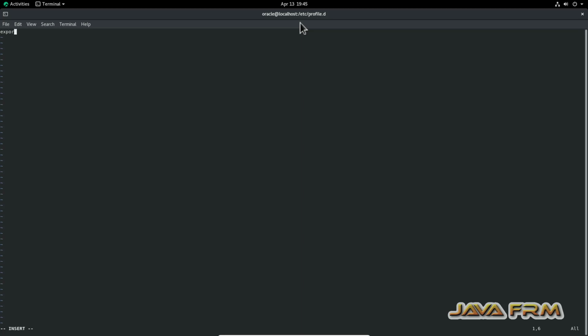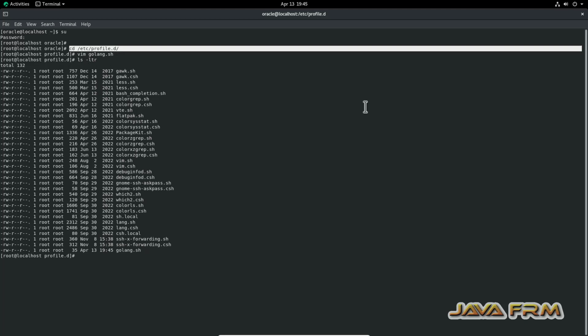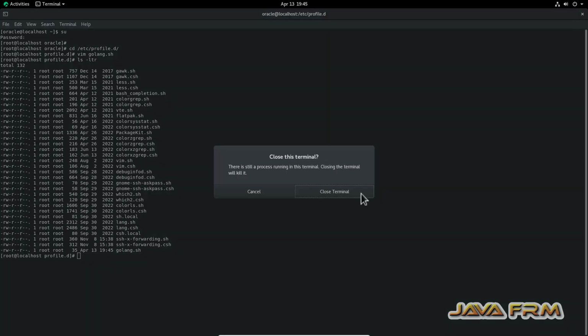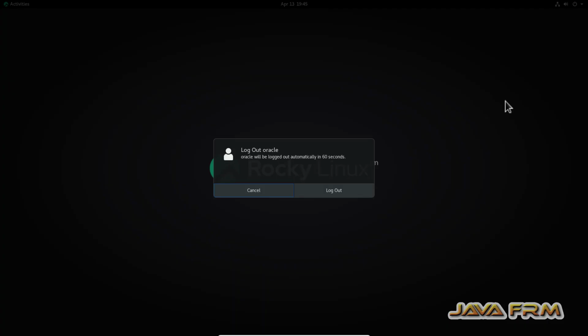Here I am creating one shell script file, golang.sh. I am adding one path variable here. I am appending the Go 1.20 bin directory to the Linux path variable so that Golang 1.20 will be available to all the users in this machine. This golang.sh shell script will be executed whenever the users log in, and these settings will be available globally to all users. Okay, now I am logging off the current user.